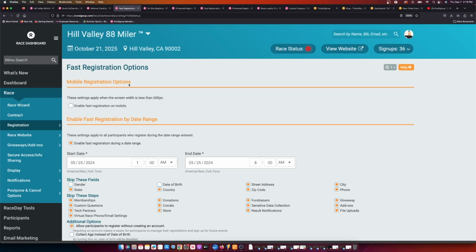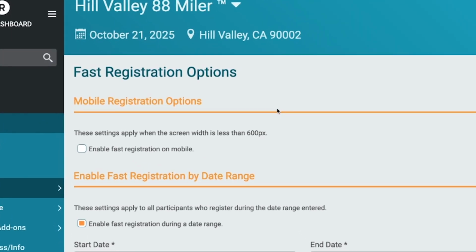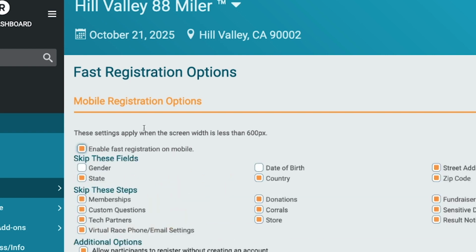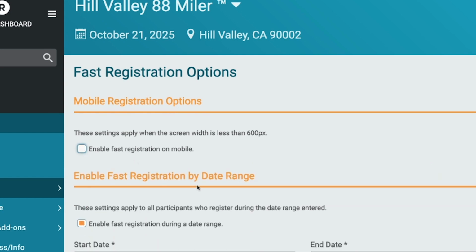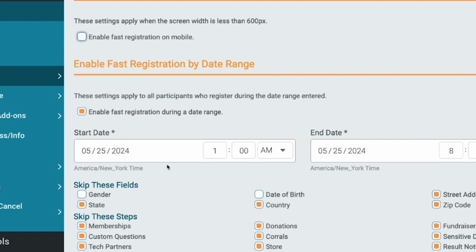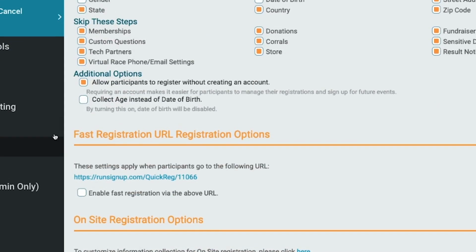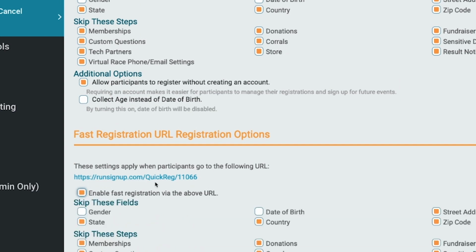So the one you really want to be careful with is the mobile registration options, because if this carries over into the next year, that's when you start seeing like, okay, how come some people aren't being asked about the giveaway, but some people are? What it turns out to be is that anyone registering from a phone is going with these mobile options, whereas everyone else is just doing the regular registration process. With the date range, you have that set date range, so that's not going to carry over to the next year. And the fast registration URL, people are only going to get that fast registration if they have this special link.